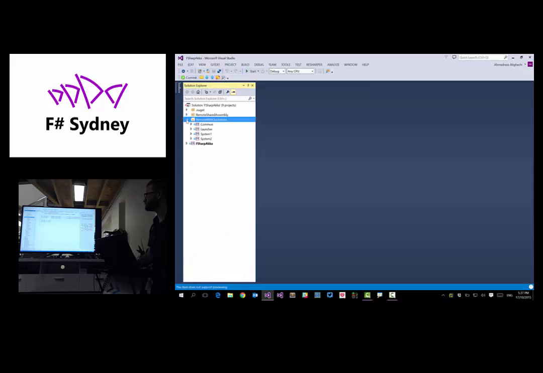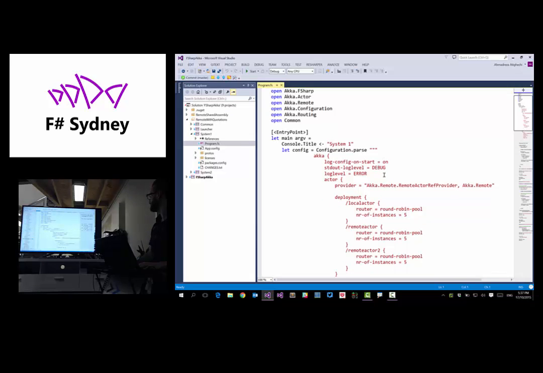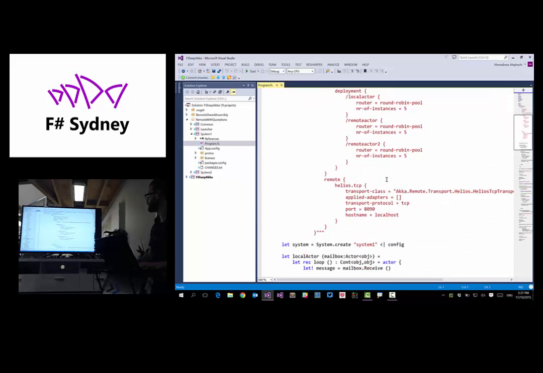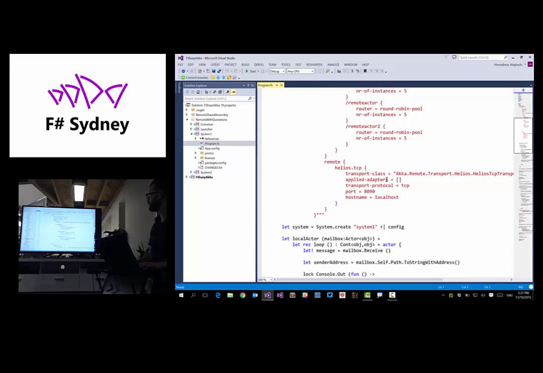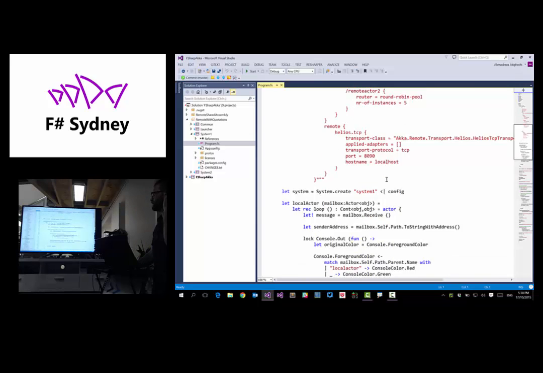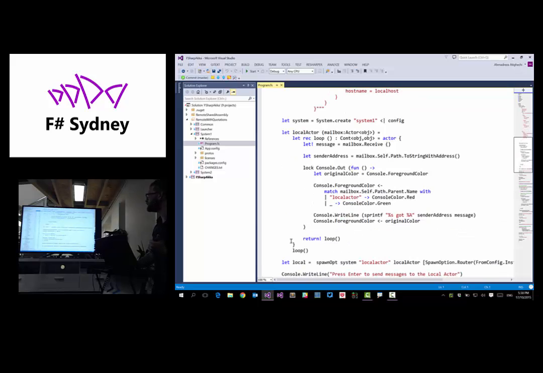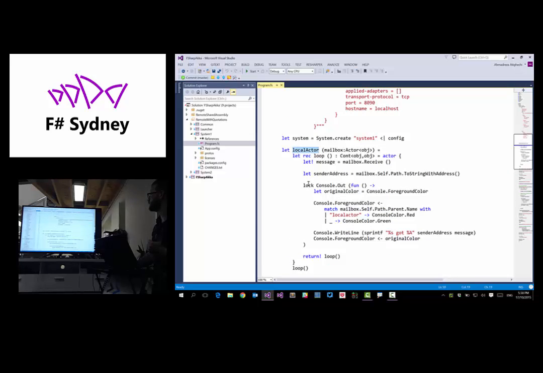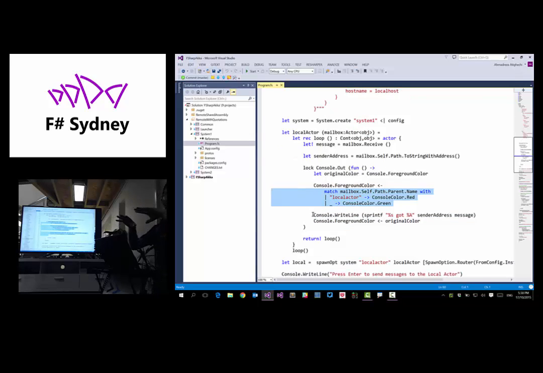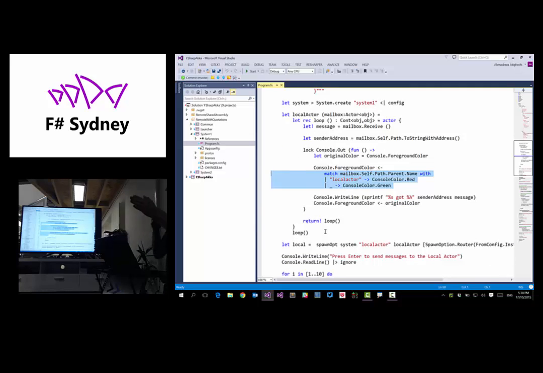So here we have System 1 and System 2 again. This time, however, we're going to deploy an actor to the remote system using a quotation instead. So let me see roughly what I'm going to do here. Got a local actor. It's going to print out to the console. I'm only locking here so that we don't end up switching the colour of the console while all of the actors that are routees under the round-robin router are competing for changing the colour of the console. That's the only reason for that.